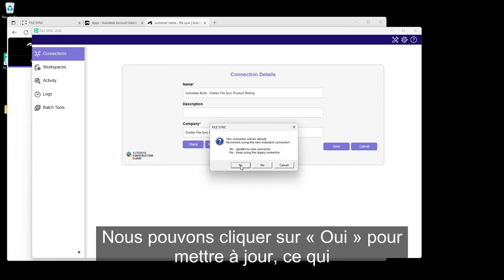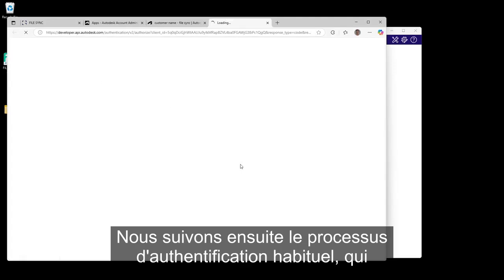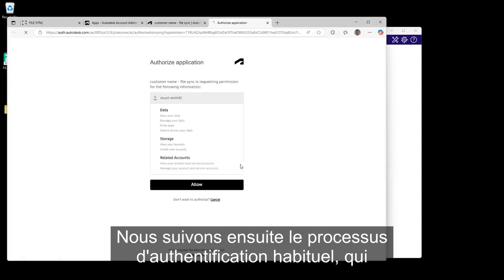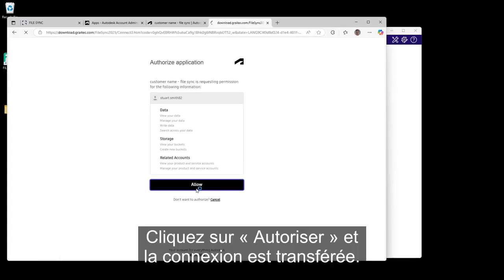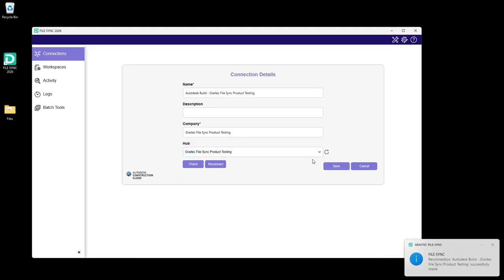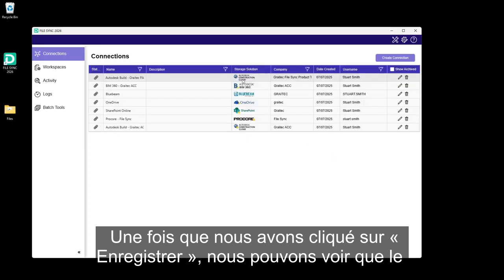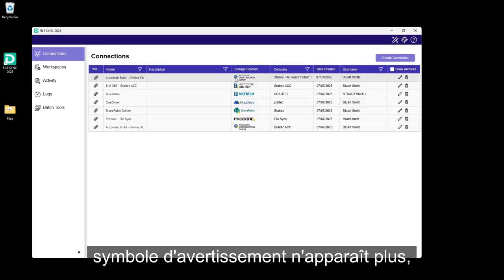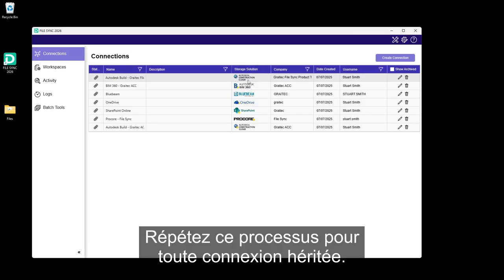We can click yes to update, and this will migrate it to our new connector. We then follow the typical authentication process, which in this example is just me clicking allow. And that's the connection migrated. Once we click save, we can see the warning symbol is no longer listed. The connection has been migrated. Repeat that process for any legacy connection.